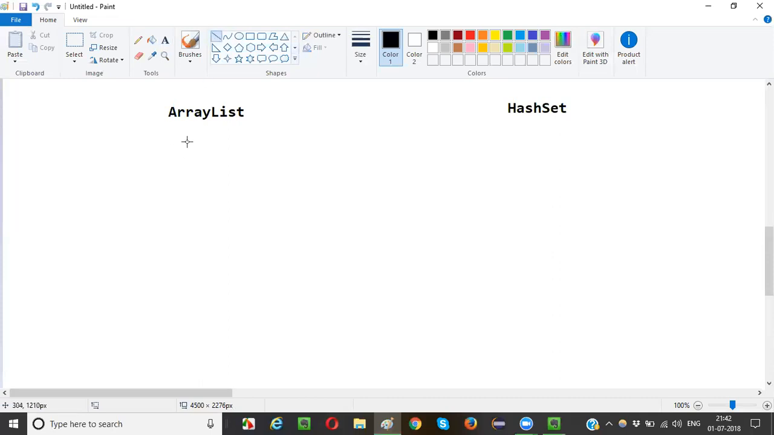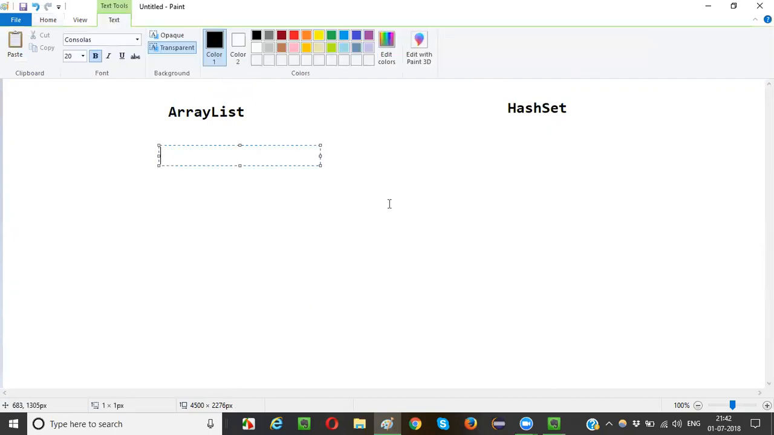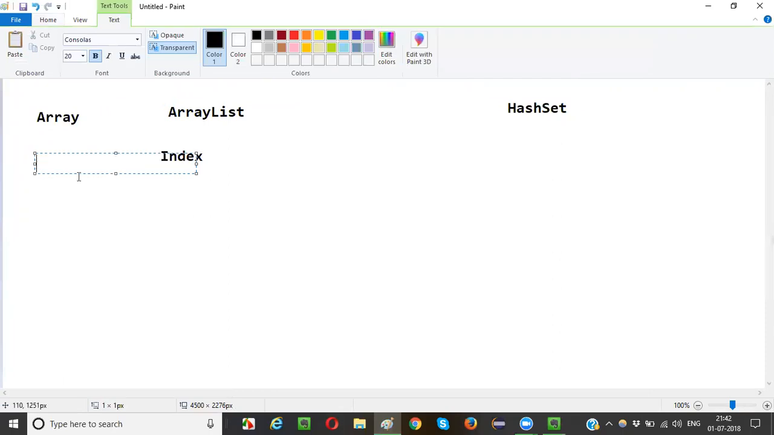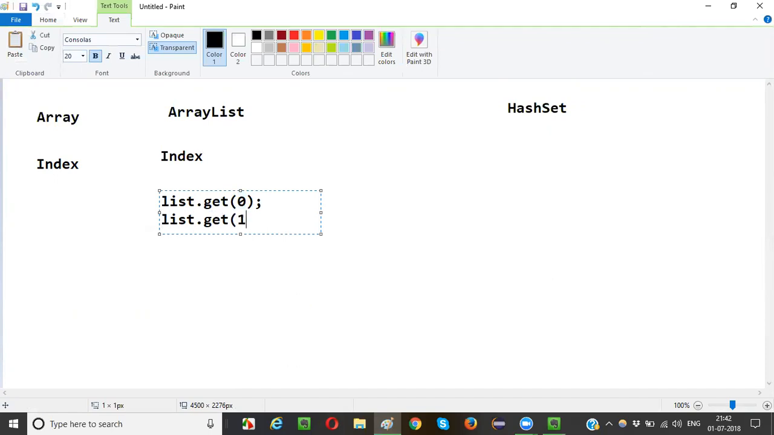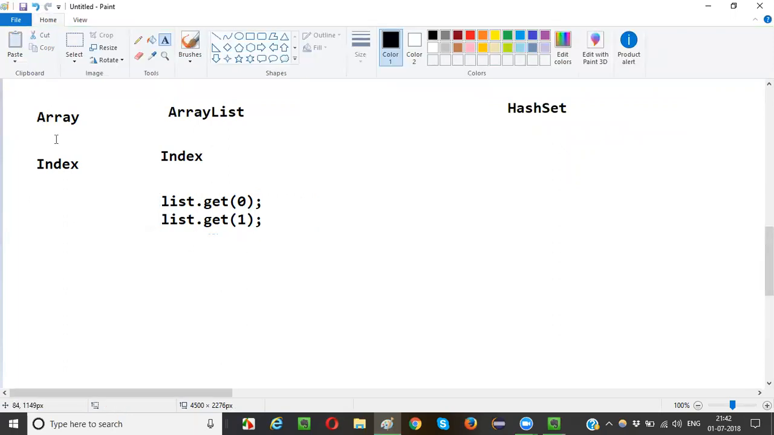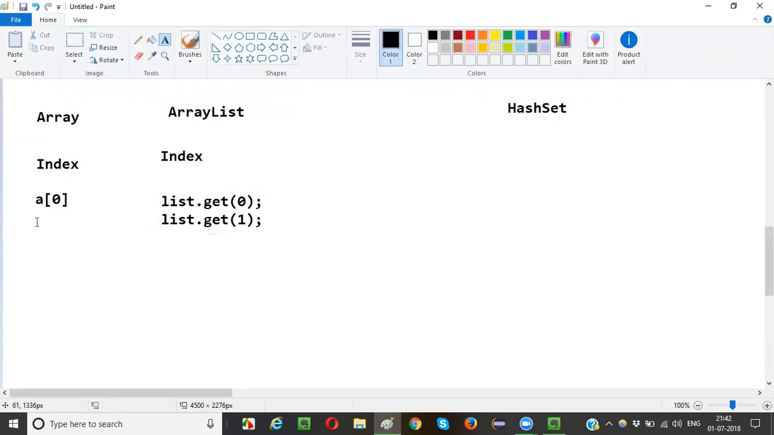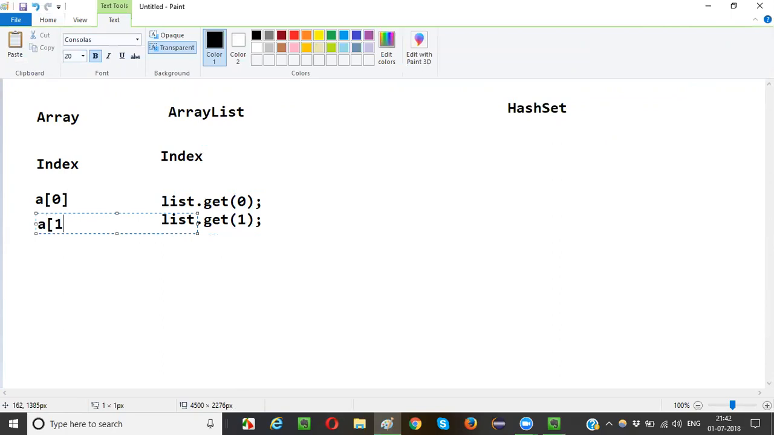First of all, in ArrayList we have indexes, right? Arrays also have an index. So list.get(0): this is how we access the ArrayList. The first element in the ArrayList has index zero. list.get(1) is the syntax for ArrayList. Coming to arrays, what is the syntax, guys? If a is a variable referring to that array, then a[0], a[1], like this.